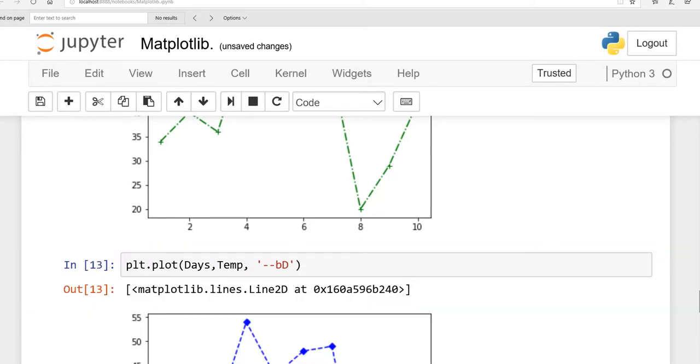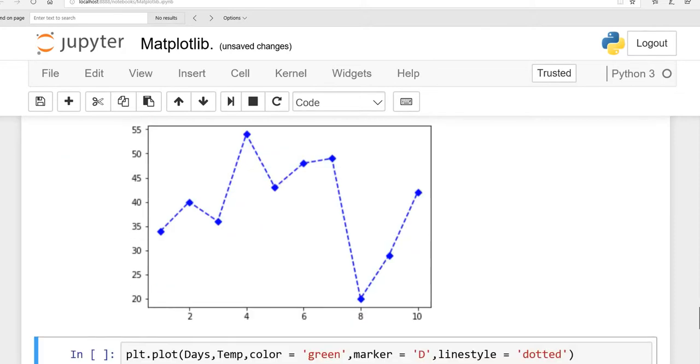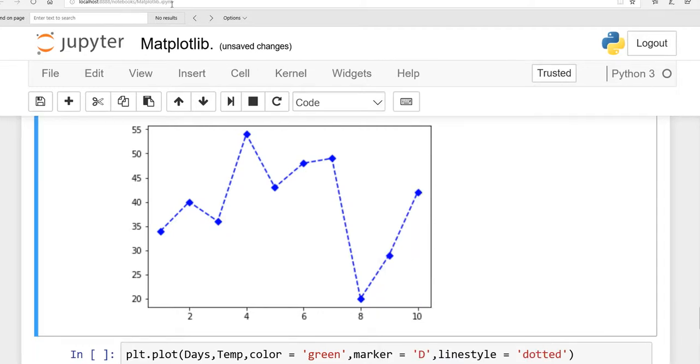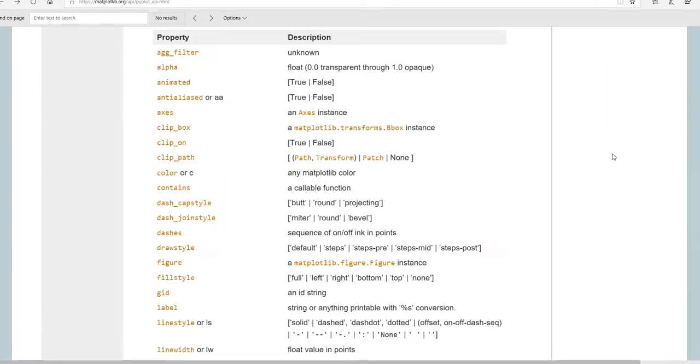So see, the shape of my markers is diamond. So if you want, you can search Google for matplotlib, but this is the help menu as well in the Jupyter notebook. Click here, this is the matplotlib, right? When you click on matplotlib, you will see your functions here. So see here, I am using this function, I will show you here.